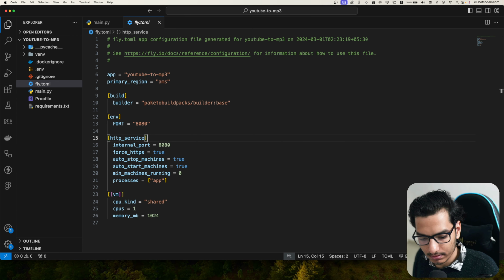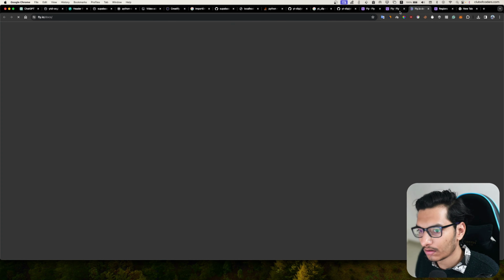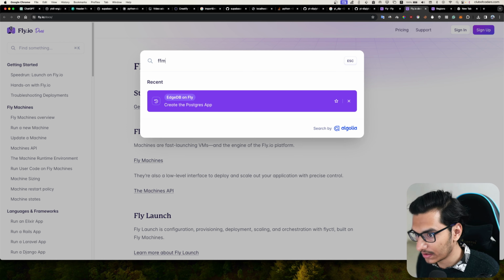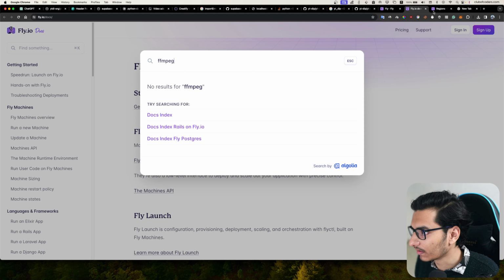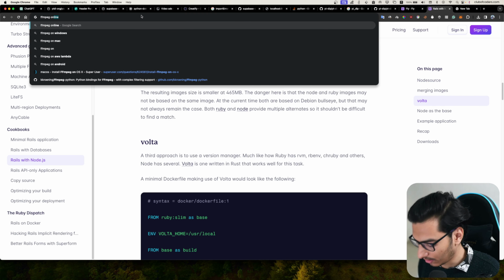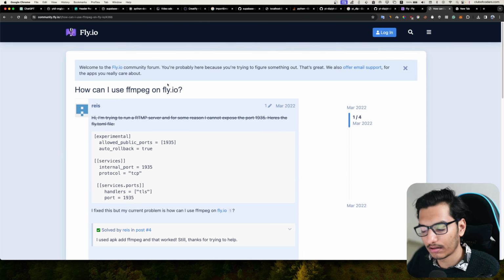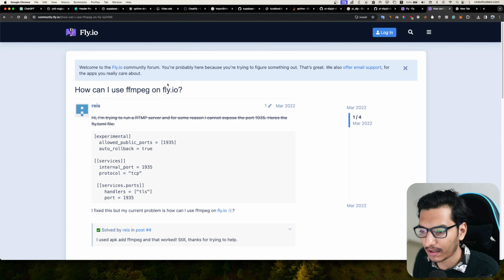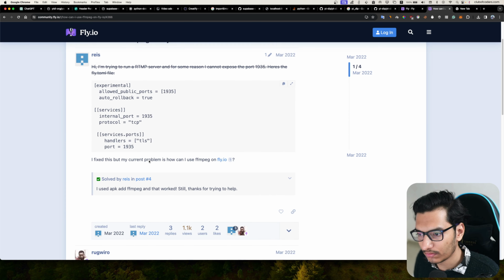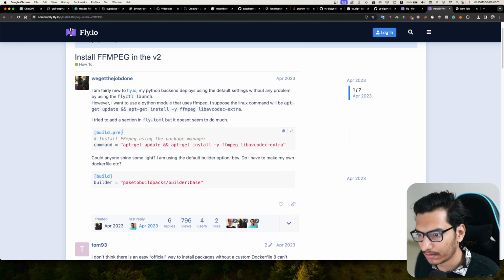Okay, so let me show you what I mean. If we go to resources in the documentation, and search ffmpeg, we should be able to see something like apt install Rails with Node.js, ffmpeg. What is this? Fly ffmpeg is not a Python package, it's an internal package. So we need to use some kind of Docker. Assume whatever application is using it, you can add it to it. Yeah, we have to use a Dockerfile. Yeah, so this is what I need, build.pre.